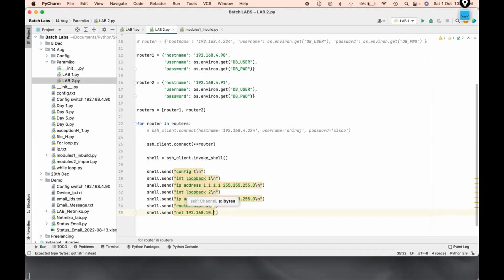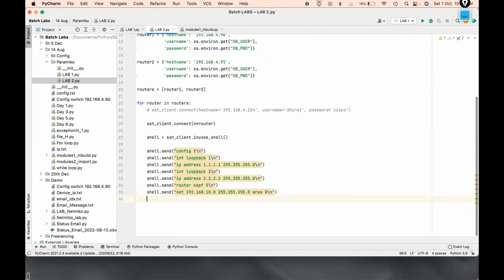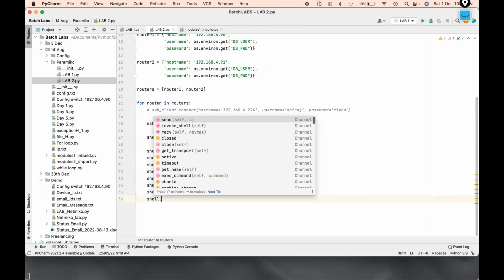Let's say 10.0, 255.255.255.0, area 0. That's it. After that, if you need to check, you can check it. Send.